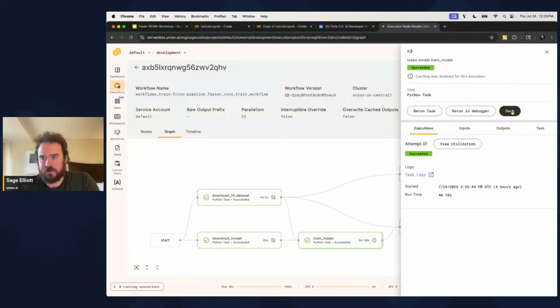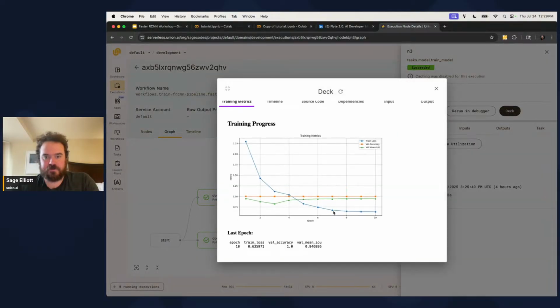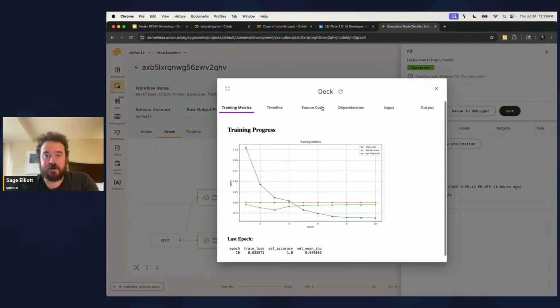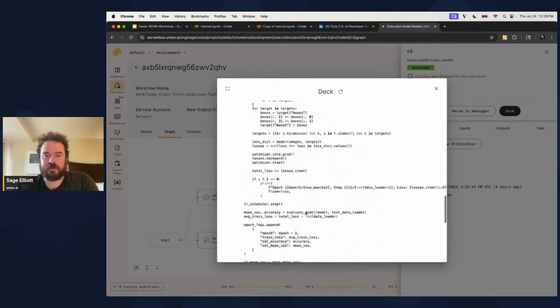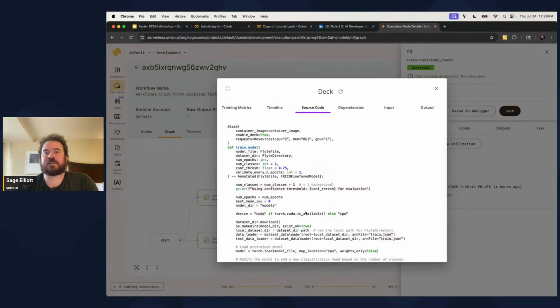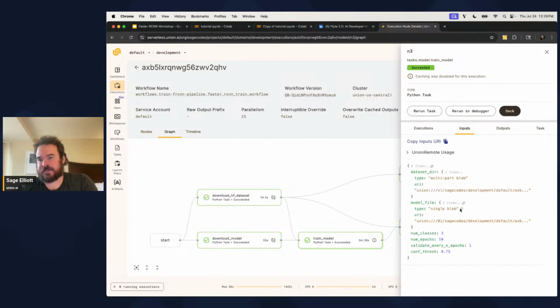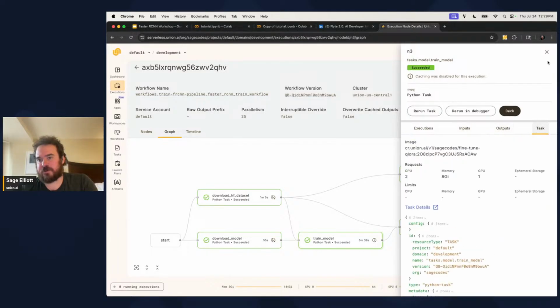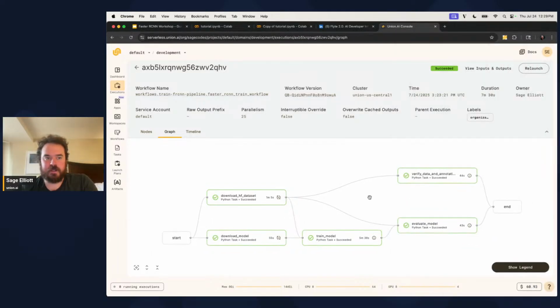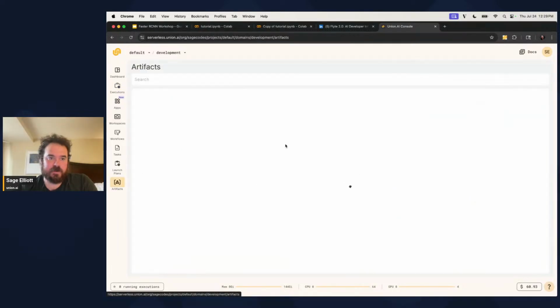In our train model, we have another deck. This shows what the training looked like. And inside here, you can also see that we have a version of all the code. You could pull this down with the SDK as well. But again, you get all the versioning. Every task has inputs and outputs. So again, this is all versioned. You can trace exactly what was going on. And then this is going to generate an artifact that is going to be a model.